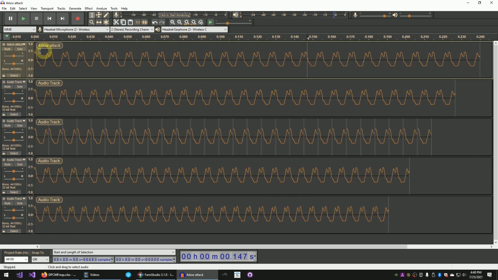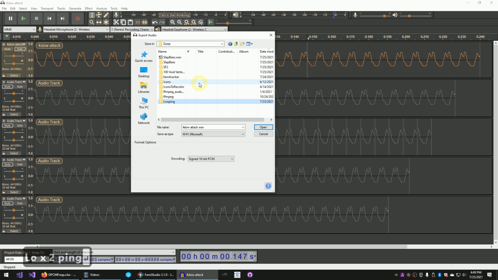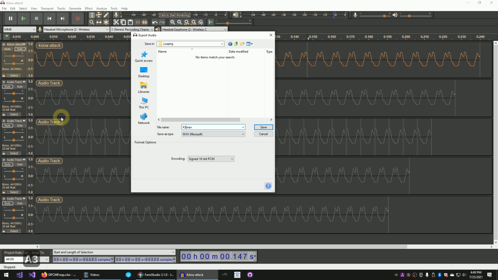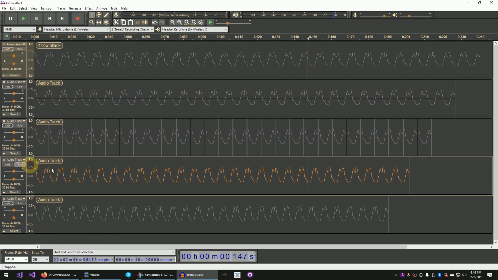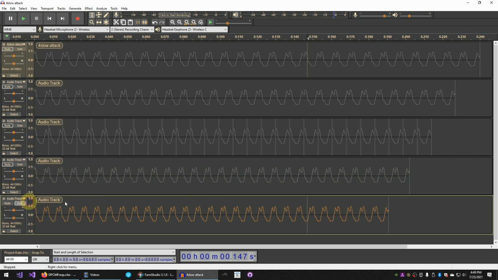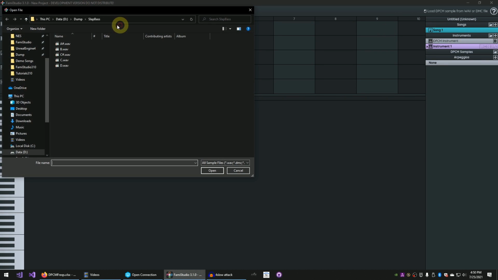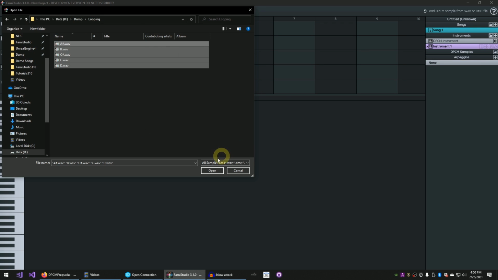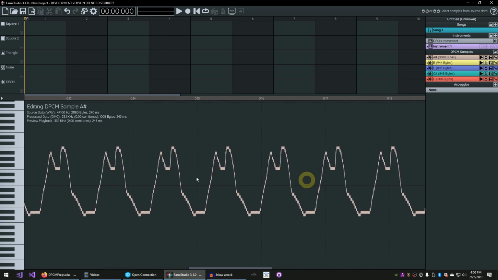Right. I'm just going to export these as separate waveforms. Let's call this looping. So as I said, this is our A sharp. This is our B. C. C sharp. And this is our D. All right, now let's go back to FamiStudio and load these up. I'm going to clear this. Loading those all at once. There you go. Looks good.